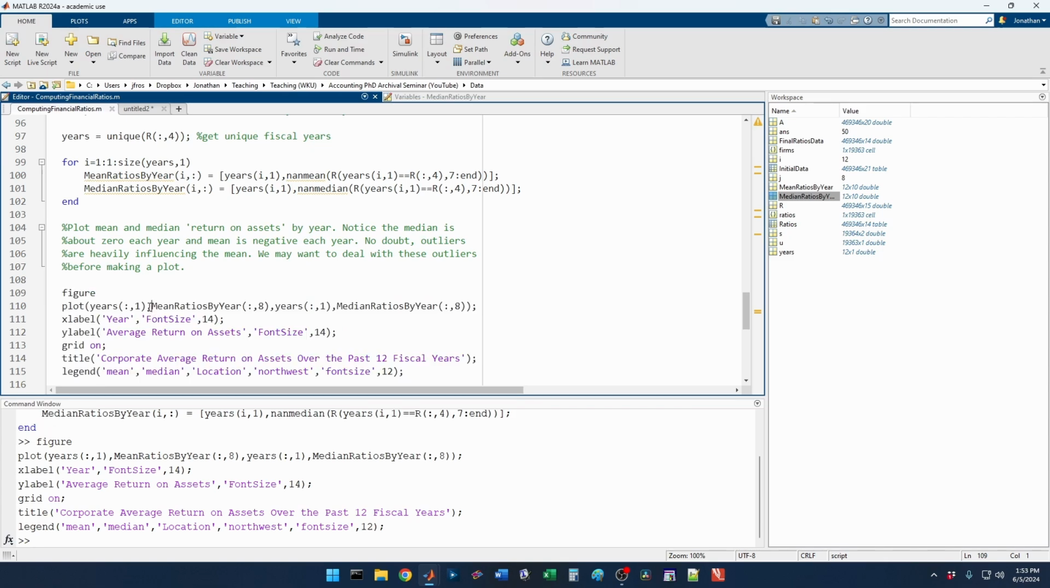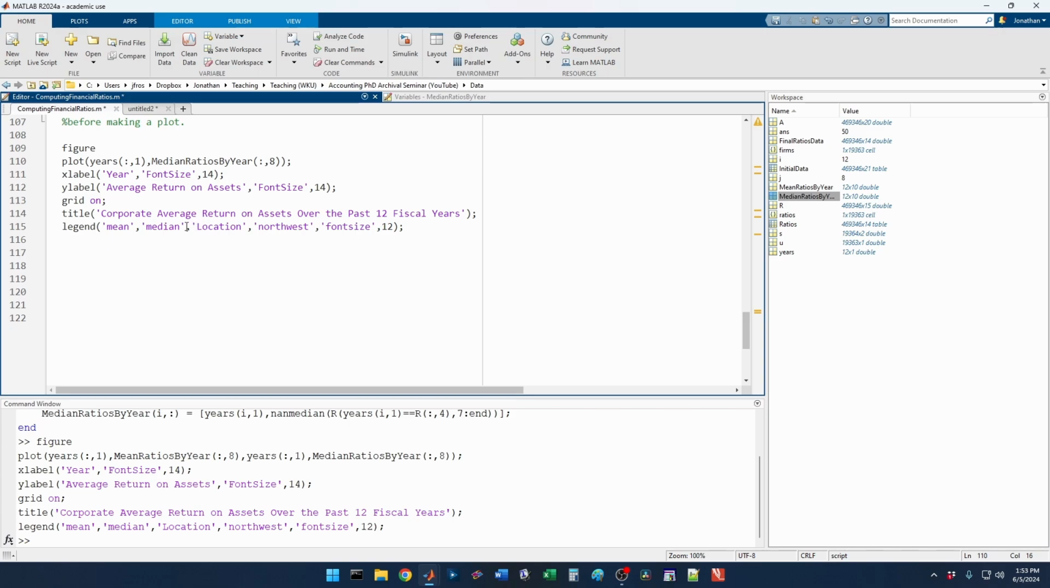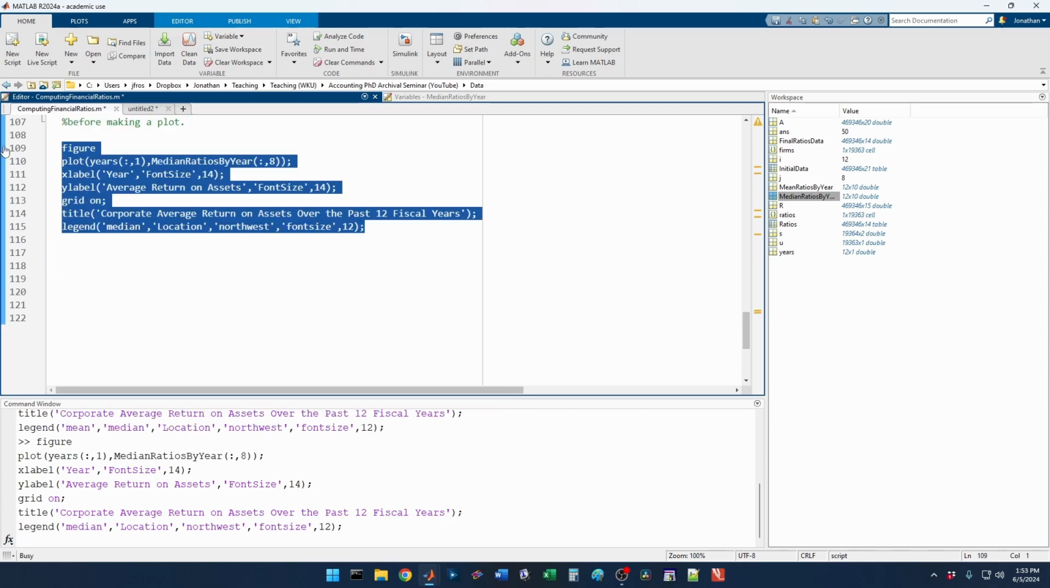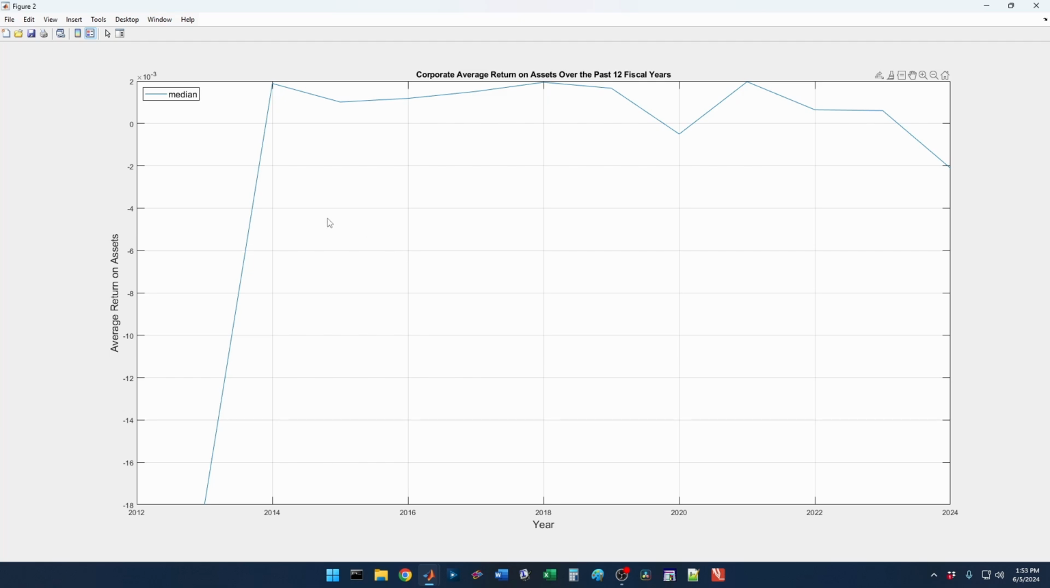If we just plotted the median and not the mean, we take this out right here. Just take all that out. And take this legend. And we just plot that. Now you'll see the variability more because it adjusts the scale. This is the median. Notice on the axis we have 2 times 10 to the minus 3, so very small numbers. So you've got to be careful.